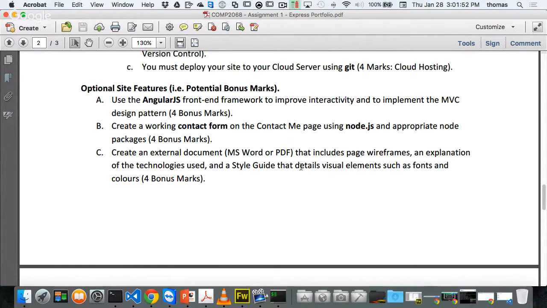Okay, create a working contact form. You know, because the contact form you're going to create in your 5-page site for now doesn't have to be working, doesn't have to be functioning, right? Because that means that you're going to connect it on the back end somewhere, right, to make it function somehow, send email and all that stuff. That's up to you if you want to do that. For an extra 4 bonus marks to make it work.